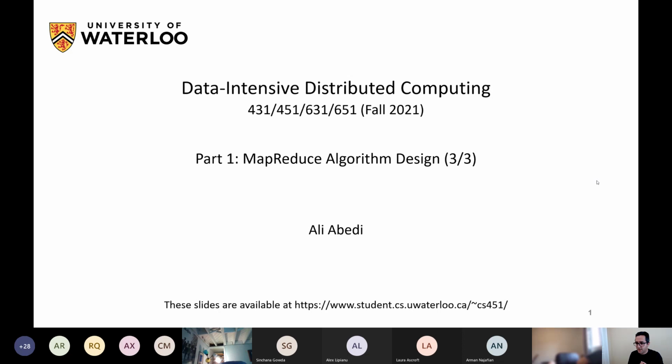All right. So assignment 1 is out for both 431 and 451, and what we want to talk about today is directly related to this assignment, especially for CS students.